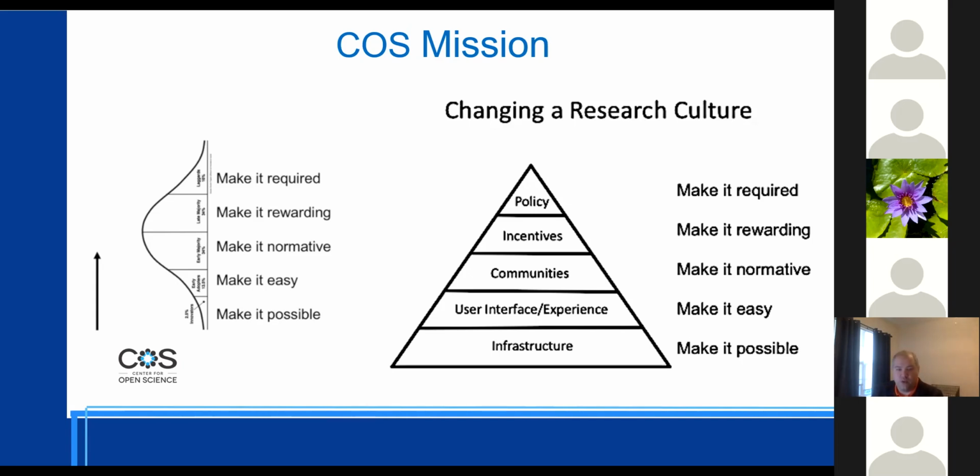And then we also have a policy team who works with publishers and funders, other infrastructure and other institutions to make these practices rewarding, and in some cases even required, as we move through our diffusion of innovations. There's always some communities that will get to that point before they start adopting practices, but mostly we're concentrating on making things possible and having communities adopt them, not because they're required, but because they're valuable for their research. So take the next slide, please.